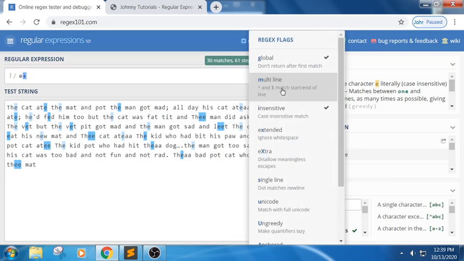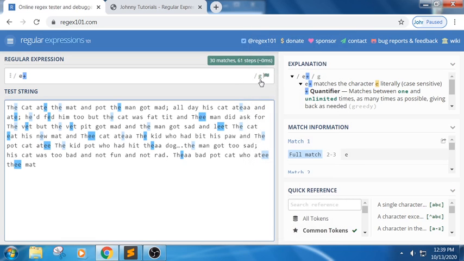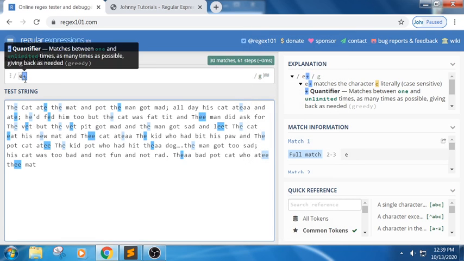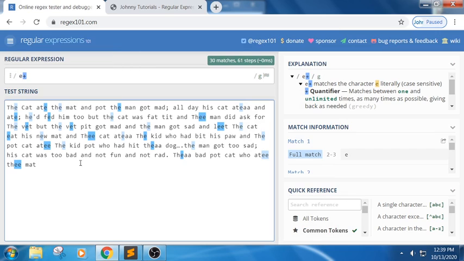Now suppose I have written something like this, E plus. Let me remove this. I'm trying to write E plus and G for global match. So what does this mean? E plus indicates it can have one letter or unlimited letters of E. Can you see here? It is matching with "at", "the", this one and this one. It is matching with one occurrence of E as well as many occurrences of E.